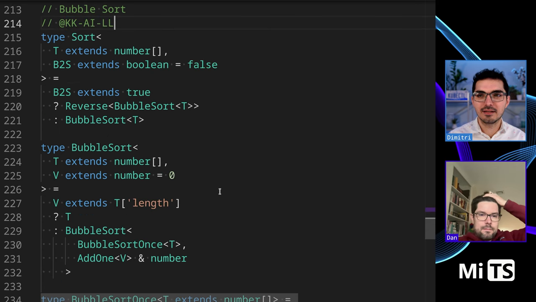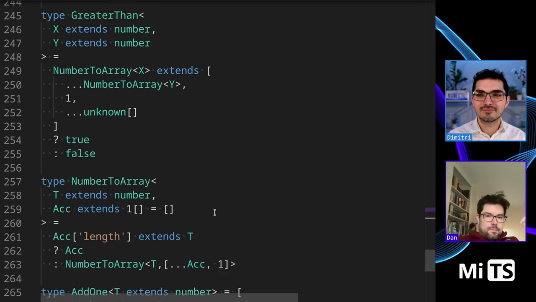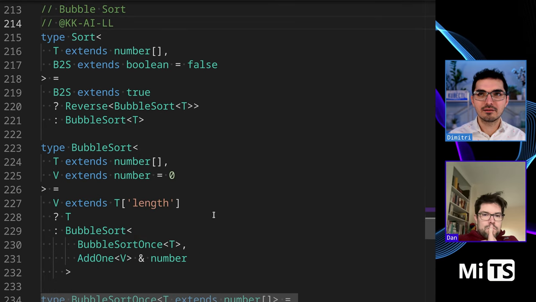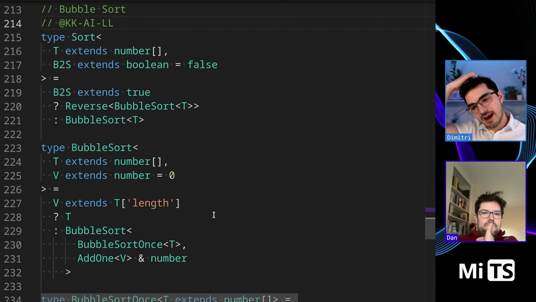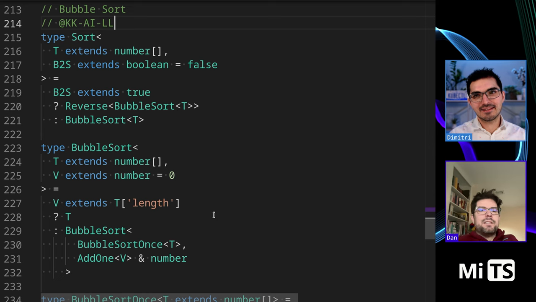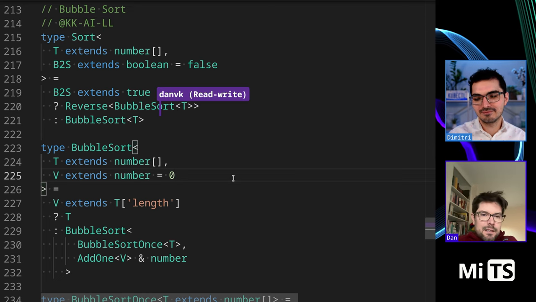KKAILL on GitHub. So yeah, there aren't as many moving pieces to this one. I think that's probably a fact of how bubble sort is different. I could go through it. Is there anything from this one, just looking at it, that jumps out to you?